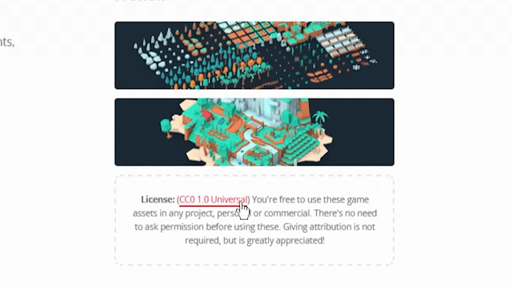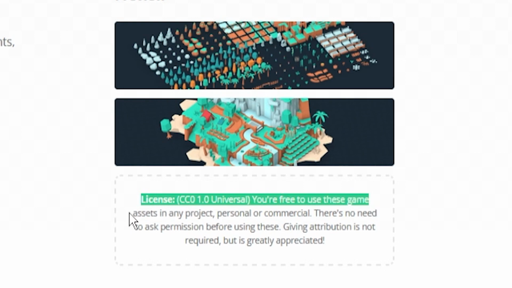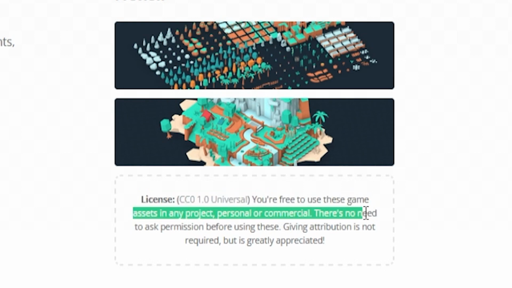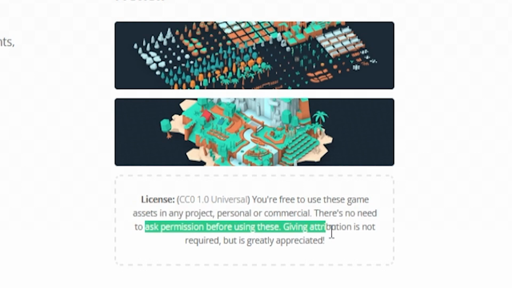They are also licensed CC0, that means you can use them in personal or commercial projects, and if you don't want to, you don't even need to give attribution. But I think they're really great and deserve a shout out.